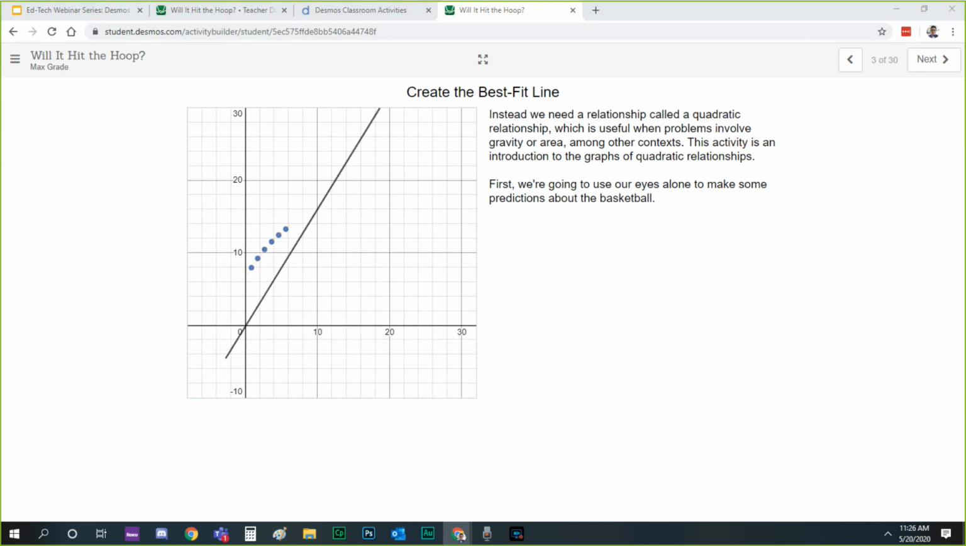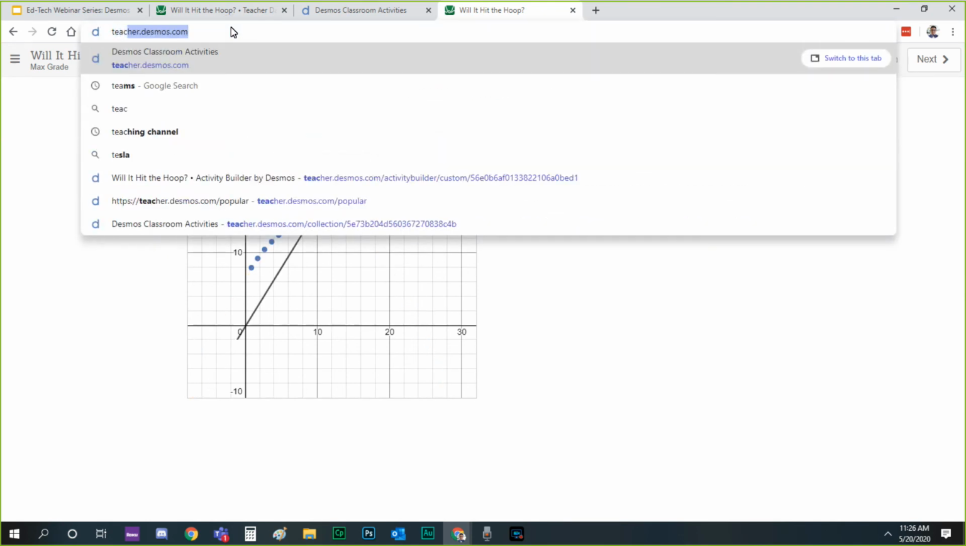Go ahead and move forward. So we've talked about sharing with students. Oh yes. So next, let's go back to the teacher homepage here. So I'm just going to go again, teacher.desmos.com.